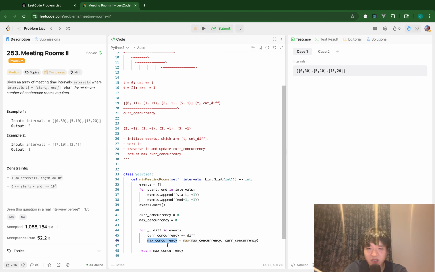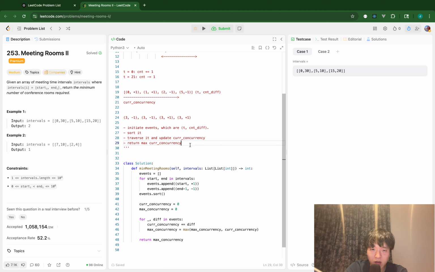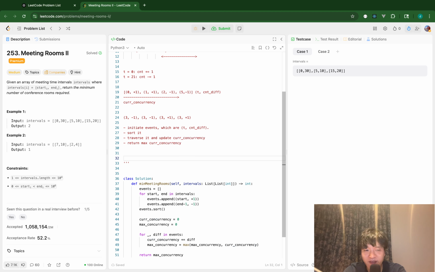So that being said, let me walk through my code. Oh, sorry, I forgot to do the complexity analysis. The time complexity should be O of n log n. So basically, event list should have 2n events, and I sort it, so it takes 2n log 2n, which is n log n. Yeah, big O notation. Then after that, in line 37, I traverse each event, so it should take 2 times n, which is O of n. So in total, it should be O of n log n.